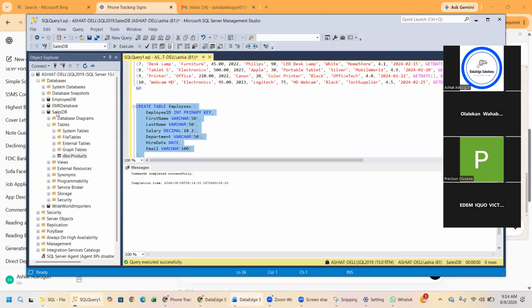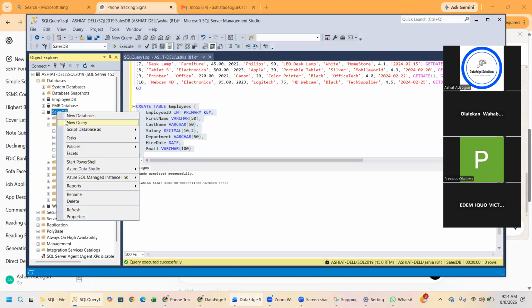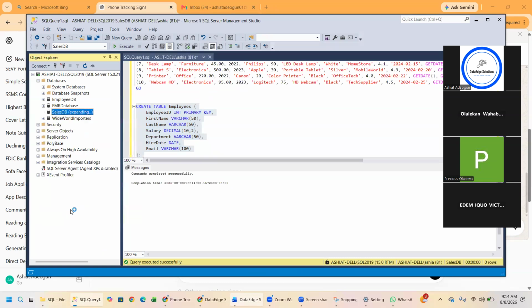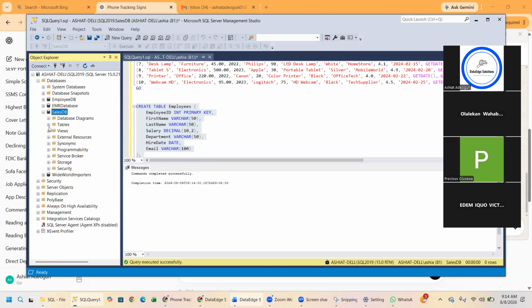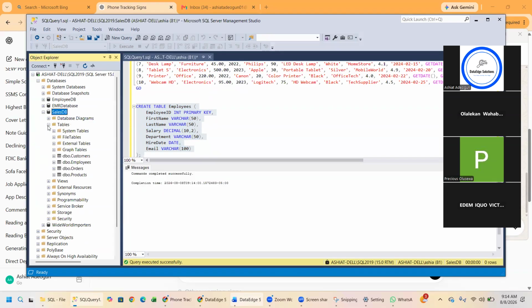So you can copy and execute it. So now let me come back to my sales database. I'll refresh. I'll open my table. Now I have customer table, employee table, order table, and product table. I have 4 tables here. I only have value inside the product table, so I'll insert value into the customer, employee, and order table.